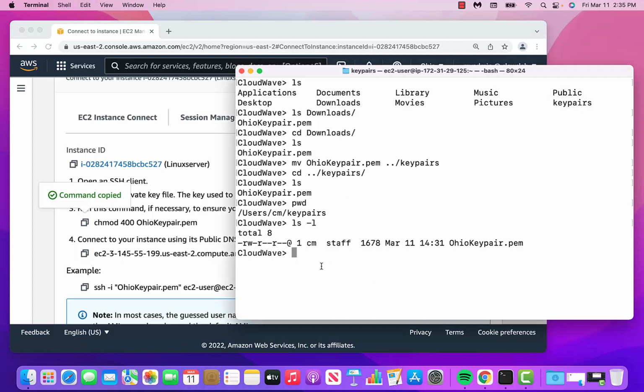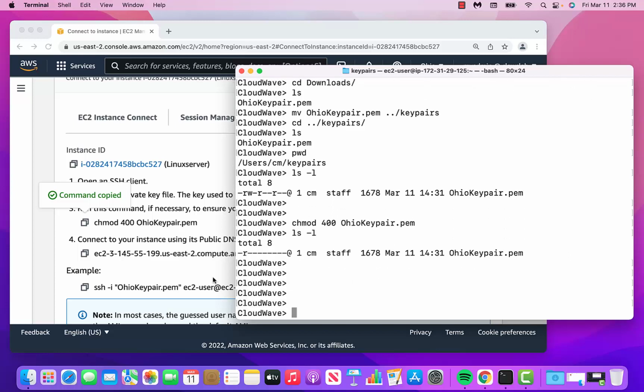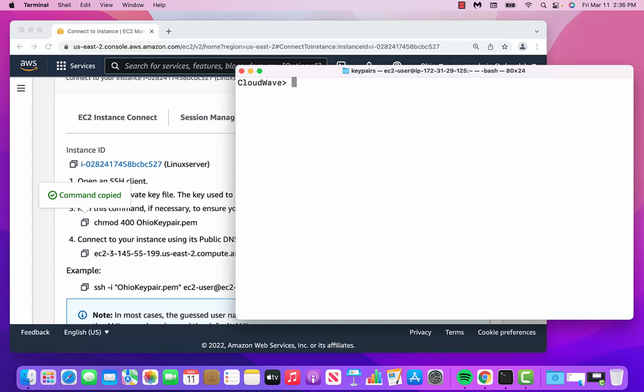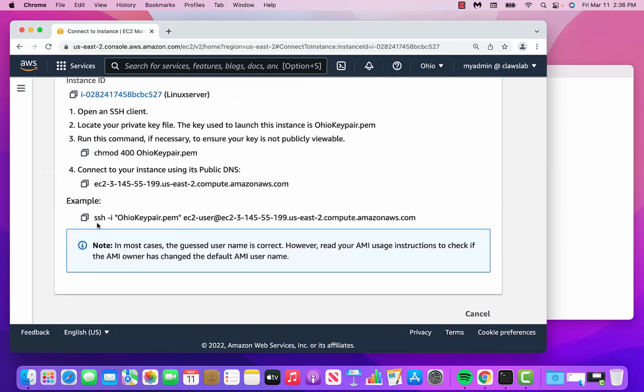So simply copy this command and from your Mac terminal, paste the command and run it. Make sure you are in the same folder as the key pair file. Now, permissions have been updated to grant read access only to you. So with this done, we can now SSH to the Linux machine.